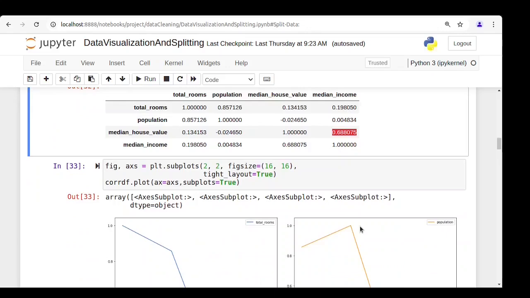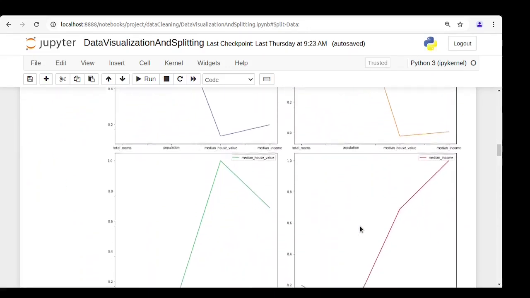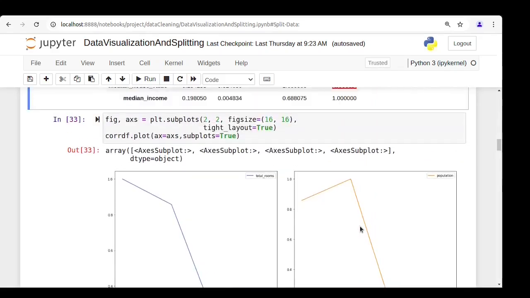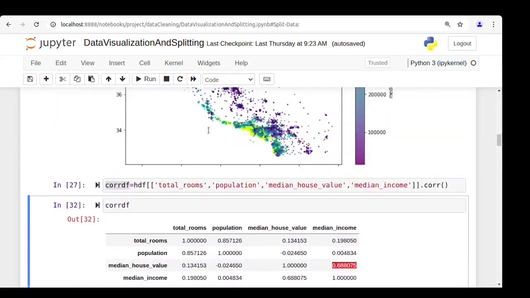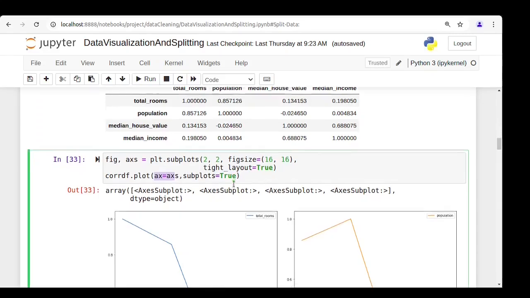And then you can do correlation plots just to see how it looks. What we did here was you just plot the columns. You just do a subplot. In this case, we have 4 columns, so we do a 2 by 2 subplot of some size, and then we pass that subplot axis to the data frame plot function, and then we say subplots is true, and it will just plot that.